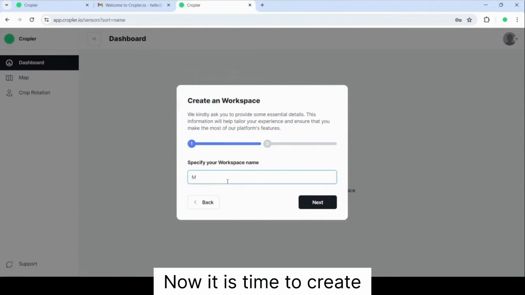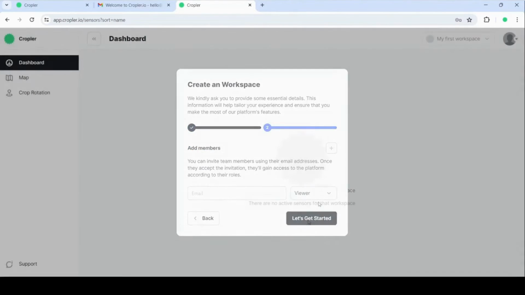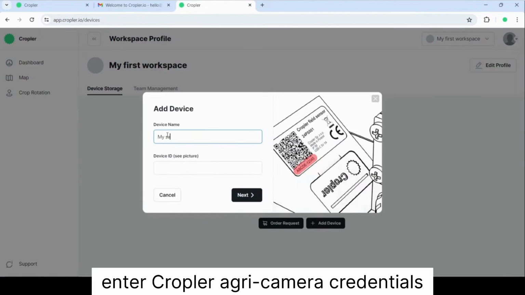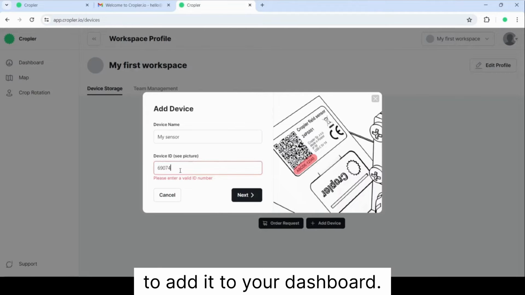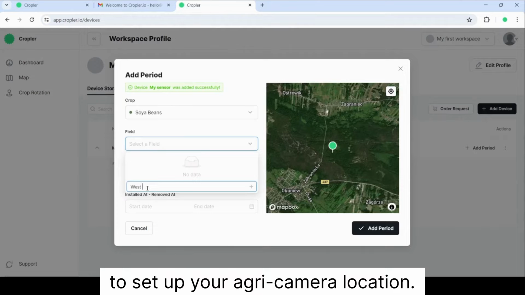Now it is time to create your first workspace. In Settings, enter Cropler Agri camera credentials to add it to your dashboard. All that is left to do is to set up your Agri camera location.